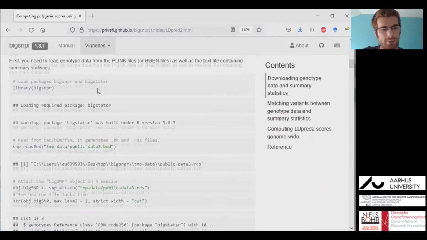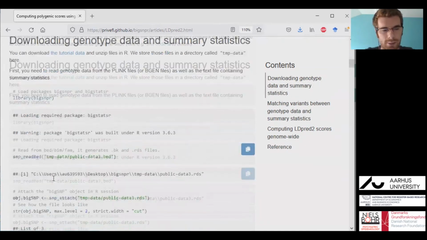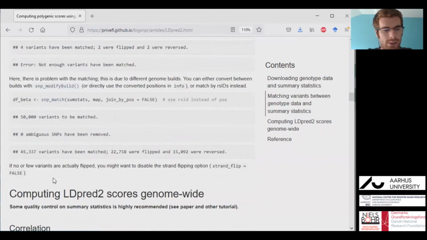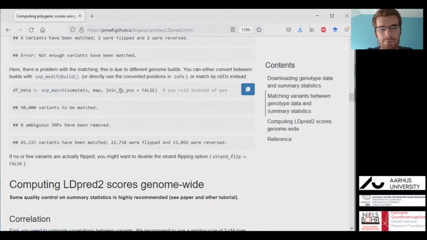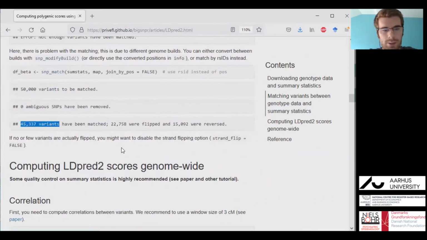So what you can do is modify the build using liftover and this function. If you use the LD reference that we provide, you can use one of the other columns for the position in different builds. Or, instead of joining by positions, you can join by the rsIDs. For simplicity, we'll do that here. Now you can see that many more variants are matched.